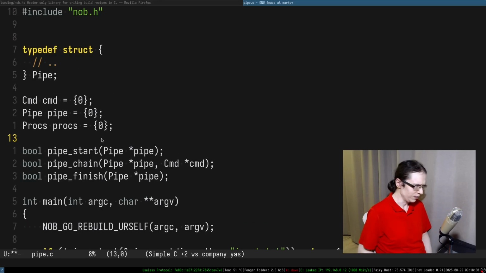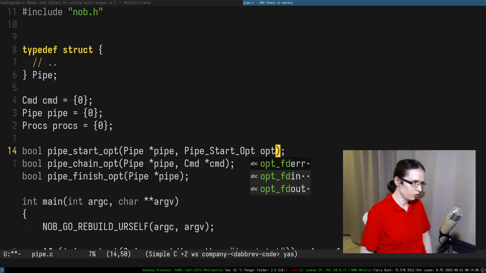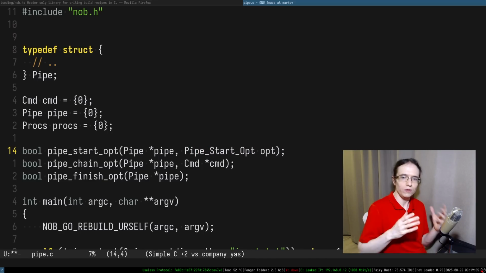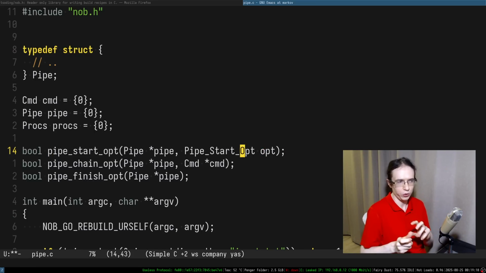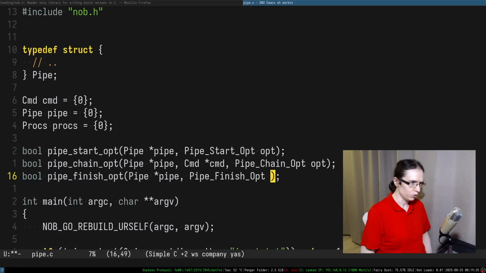And in here, obviously, since it's optional parameters, all of these functions are going to be OPT. All of these are OPT. And in here, you would have something like a pipe start OPT. So that's OPT for that specific thing. They don't even have to be the same structures. Different functions may have different sets of optional parameters, and we're going to name them according to the name of the function. So this is going to be chain OPT, and this one is going to be finish OPT. Something like that, pipe finish OPT.